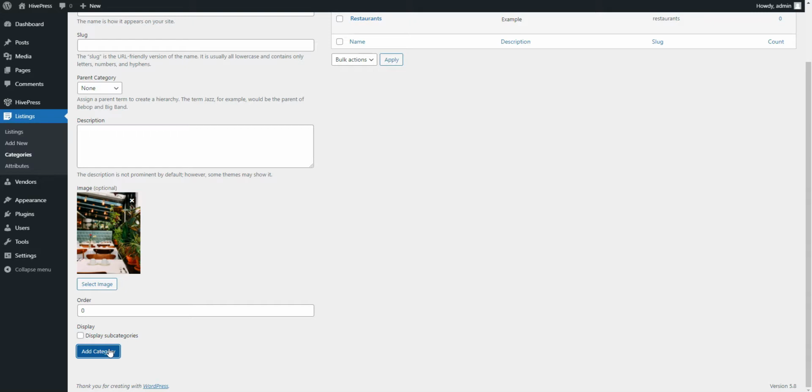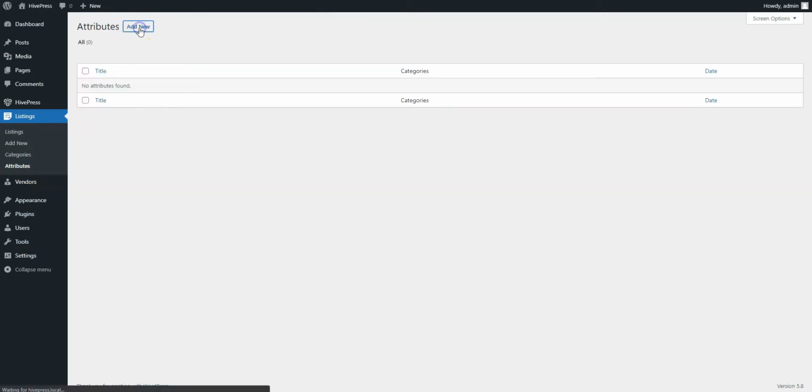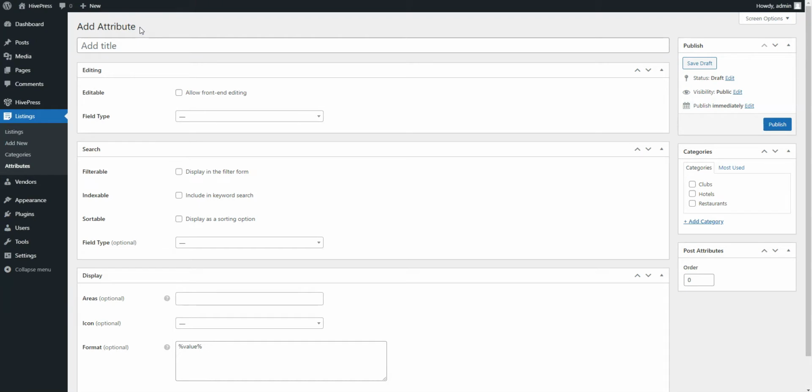Once you are done with categories, it's time to add some fields specific to business listings. You can add custom listing fields and search filters in the Listings Attributes section. For example, let's create a website attribute to allow users to indicate their business websites.